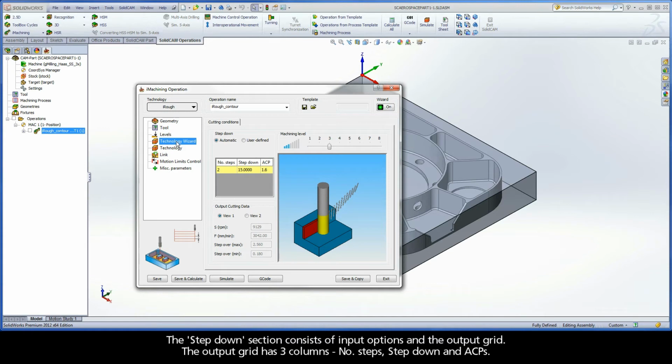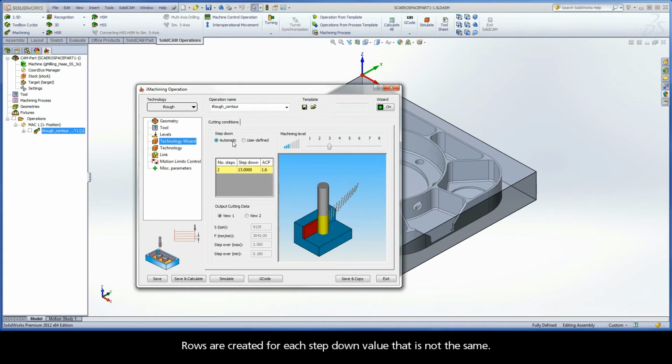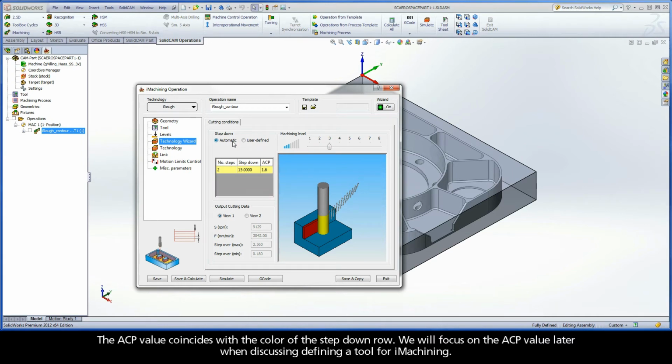The step-down section consists of input options and the output grid. The output grid has 3 columns: number of steps, step down, and ACPs. Rows are created for each step-down value that is not the same. The ACP value coincides with the color of the step-down row. We will focus on the ACP value later when discussing defining a tool for iMachining.